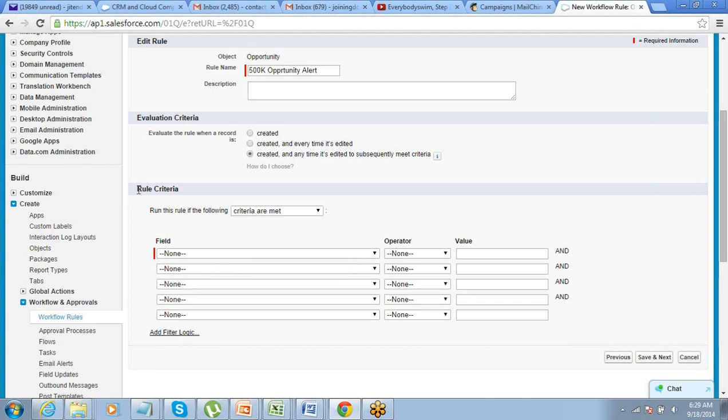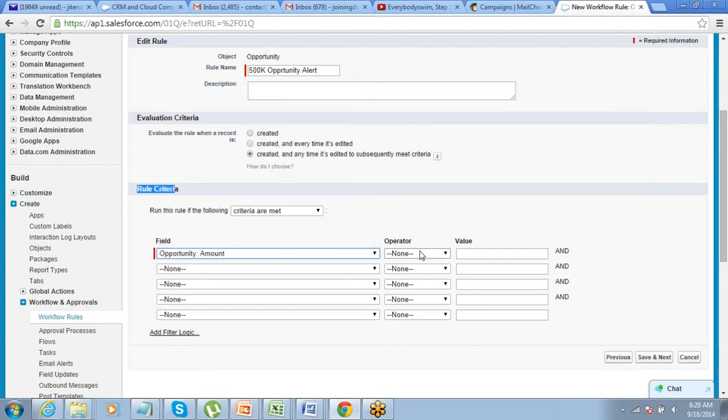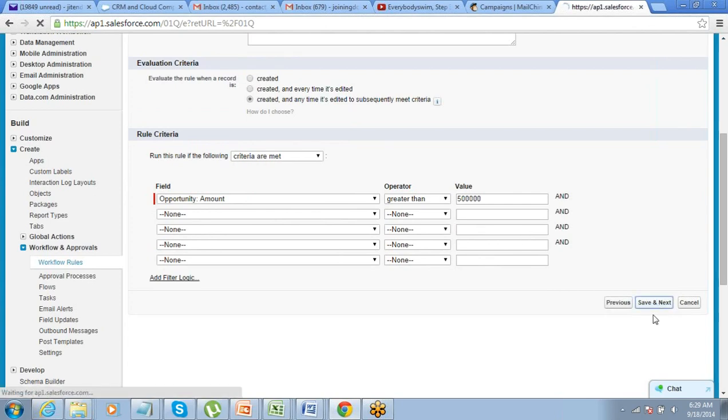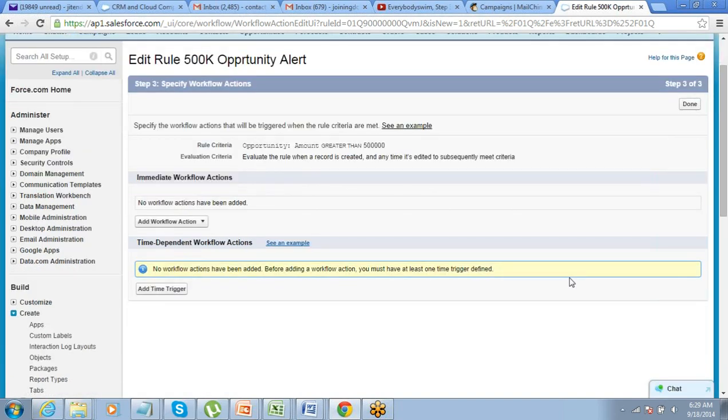Now this is where my rule criteria will be. My criteria is what? Amount is greater than 500,000. Click on save and next. Now the rule is defined. You have given it a name, you have defined the rule criteria, and you have also defined the evaluation criteria. So everything is done. Now what is the next thing which we have to do here?